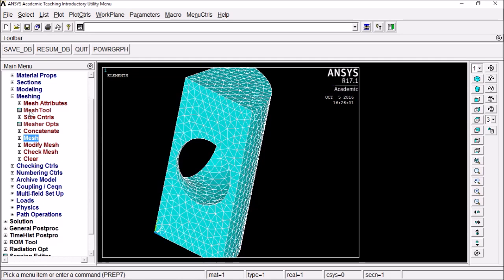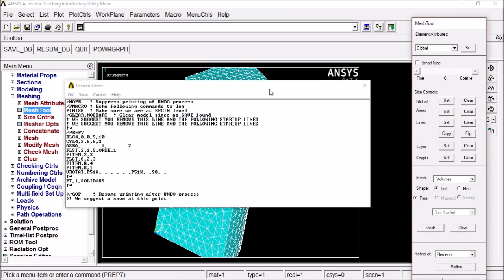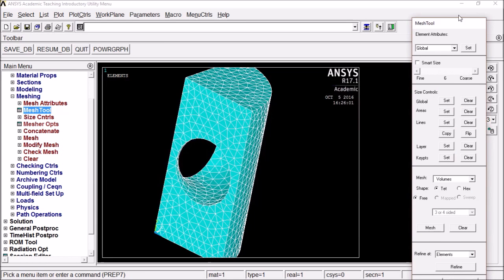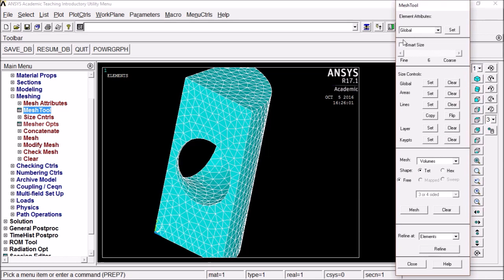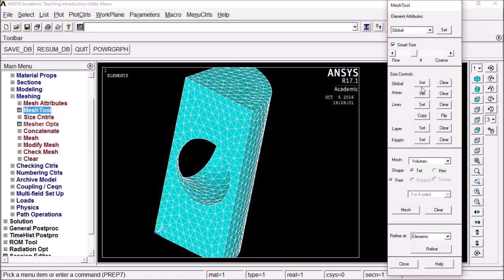Even quicker and dirtier than that is to use this mesh tool here. So click on this mesh tool, and then you can basically click the smart size button and say, I want them to be pretty fine or pretty coarse elements. Just kind of a slider here. And you can set size controls here for your areas. And then you just say mesh all my volumes, and I want them to try to be hexagonal, which is better.